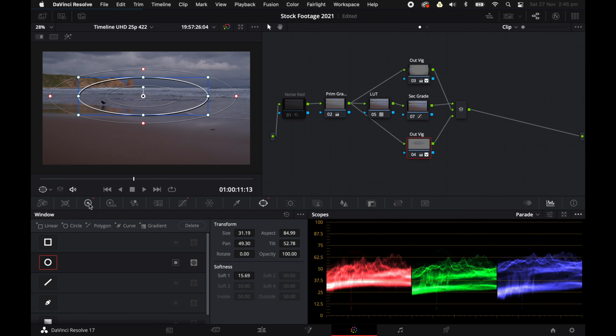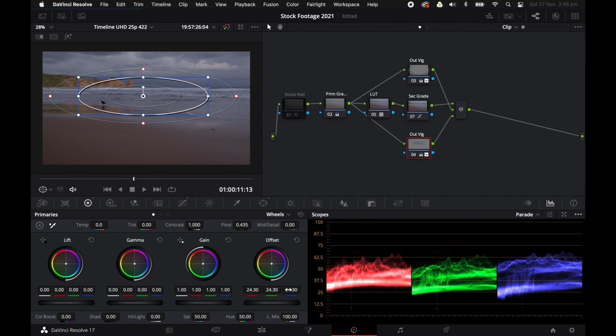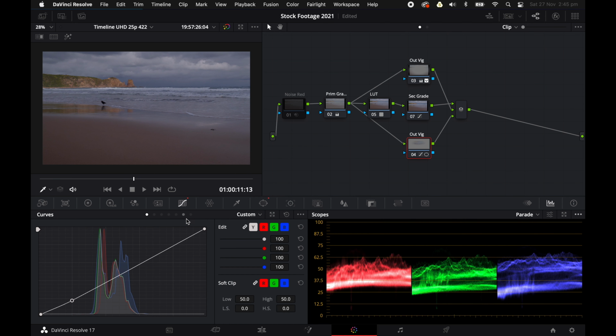So I'm going to go back to my color wheels right here, and I'm just going to reset this by clicking the reset all. And I'm going to go back to my curves, and instead of bringing down the shadows, I want to reset this. So I'm just going to right click on that, and it's going to get rid of that. I want to bring up my highlights slightly.